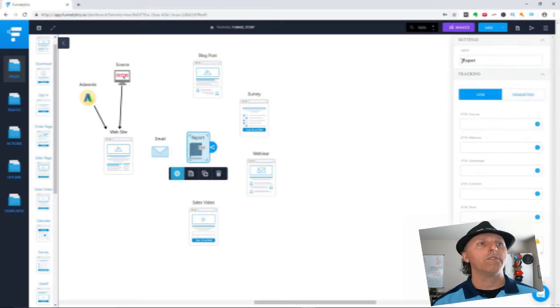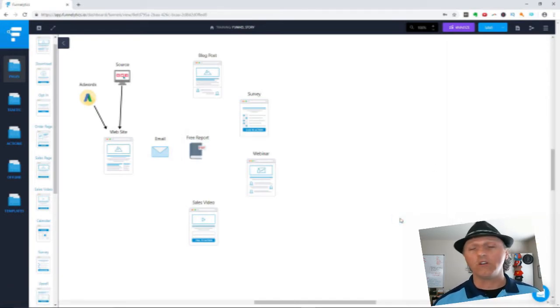So maybe you're going to offer them a free report right here. Okay, now a free report, you can do a free report on any topic. Let's say that you're a roofer. It could be the top 10 ways to save on your next roof, or top things you need to know before hiring a roofing company.